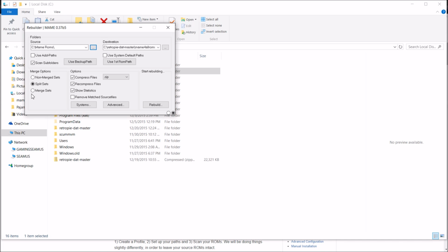So typically I prefer to use merge sets. It's the cleanest for me. I mean, maybe it's not the most memory efficient, but I've got 64 gigabyte micro SD cards, so I've got space to spare. And so once you've chosen your merge option, then you'll rebuild it.